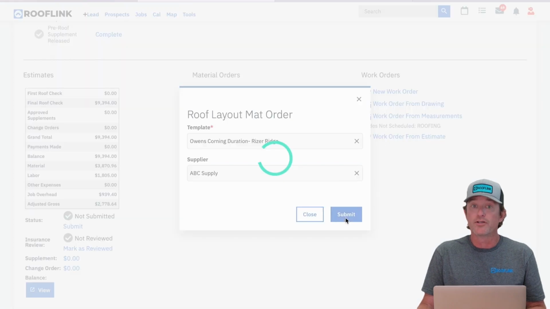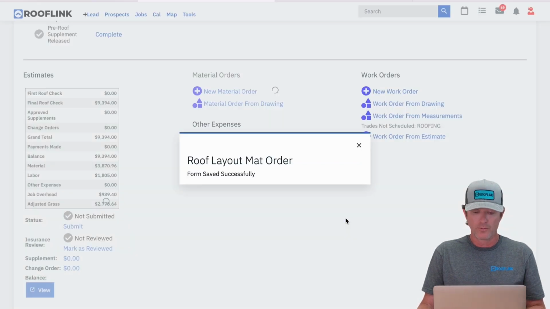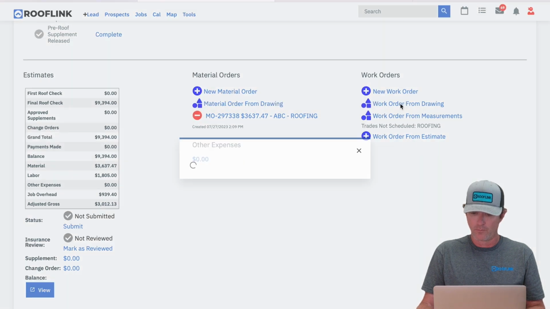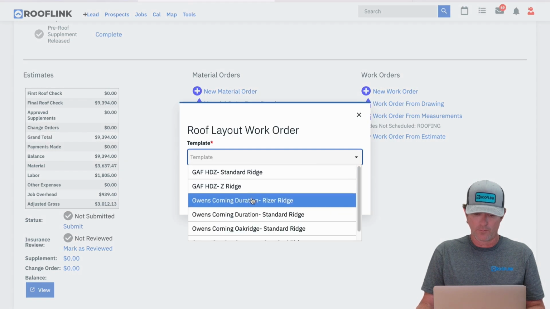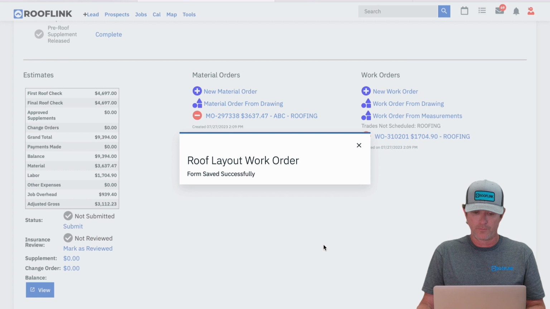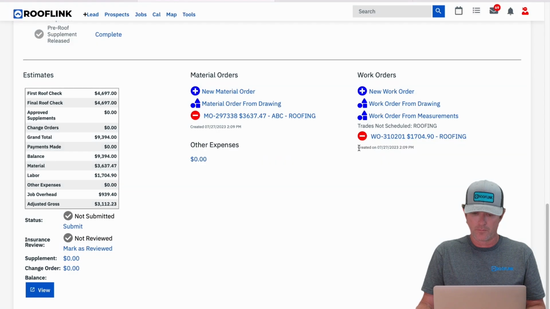I'm going to do that on our material order as well as our labor order. We're going to go ahead and select that upgraded ridge. All right, guys, there we go. As you've noticed, the new material order total and the new work order total have replaced the placeholders that SumoQuote sent over. So now we're ready to go forward.